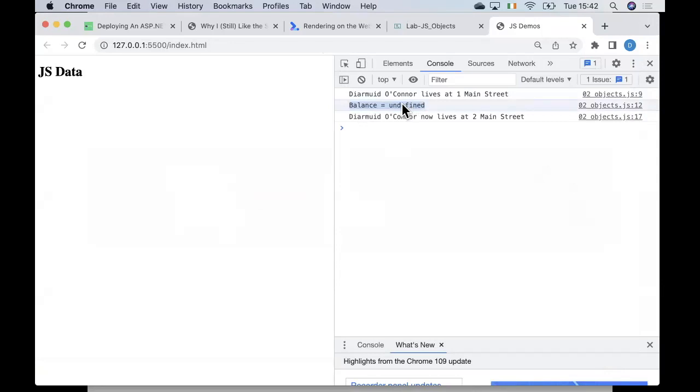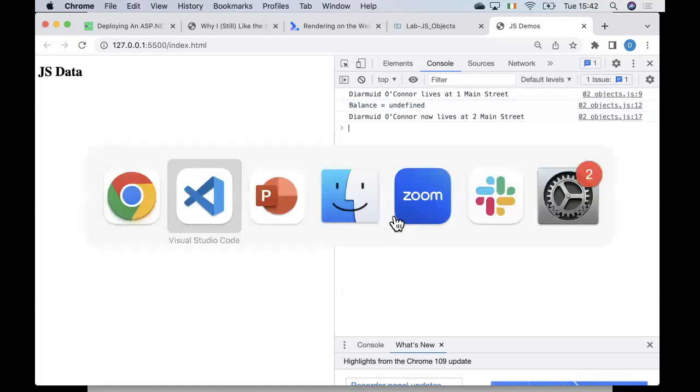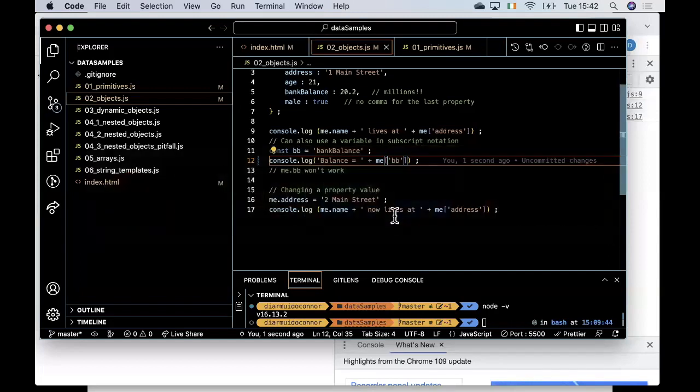The second case where undefined arises. The first case is when you declare a variable and you don't initialize it, then the default value that the runtime gives to that variable is the value undefined. The second occasion is if you try to access a property that does not exist within an object. That's what we were trying to do there. We were trying to access the BB property, it didn't exist, and so the expression me subscript BB evaluates to undefined.